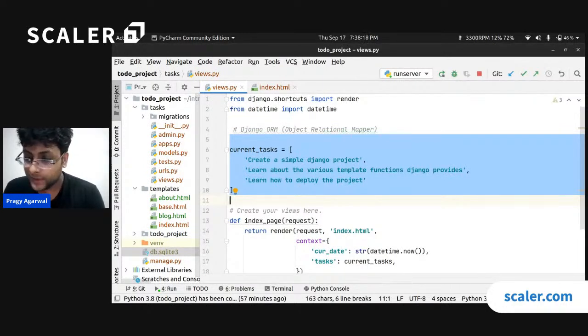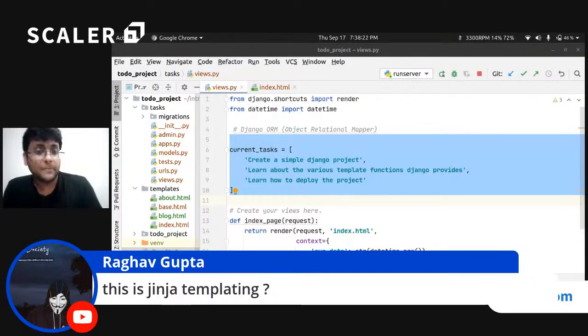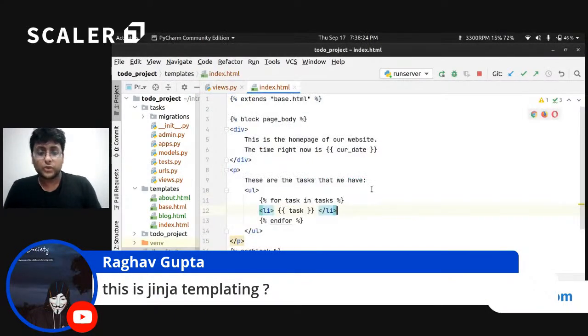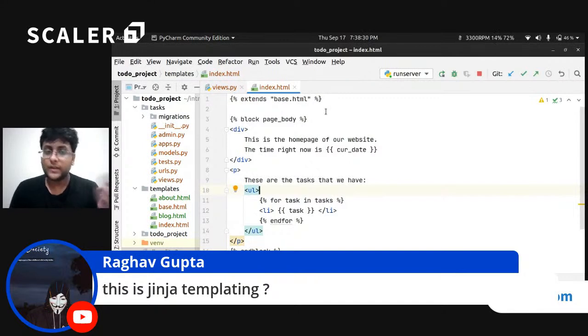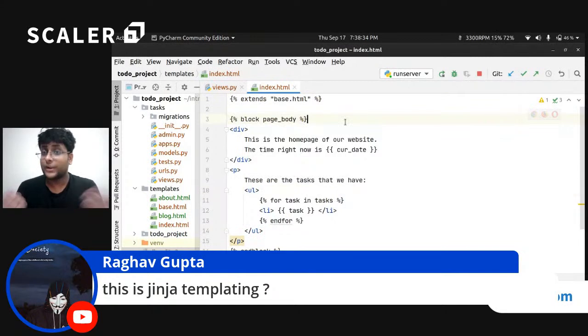Perfect. Let's see quickly if we have any other questions. Raghav is asking, is this Jinja templating? So no, Raghav. You can totally use Jinja templating. Django supports multiple templating engines. You can put any templating engine that you want. Currently, this templating syntax looks a lot like Jinja, but this is not Jinja. This is the Django template engine. You can replace it with Jinja.